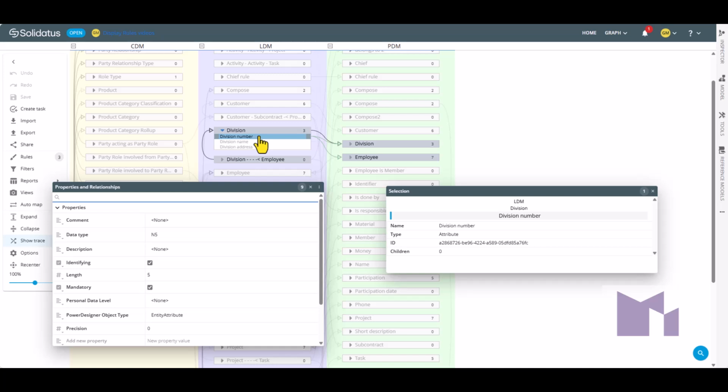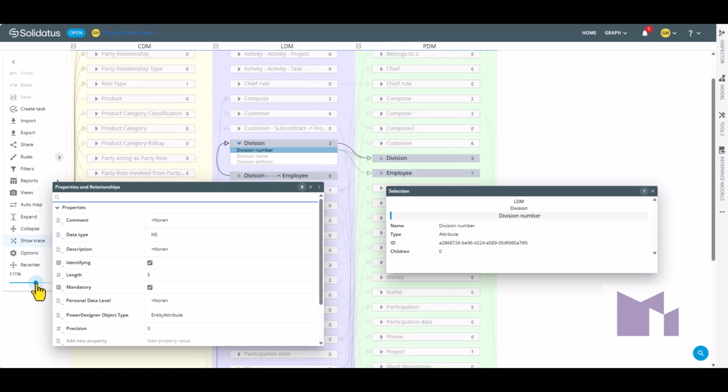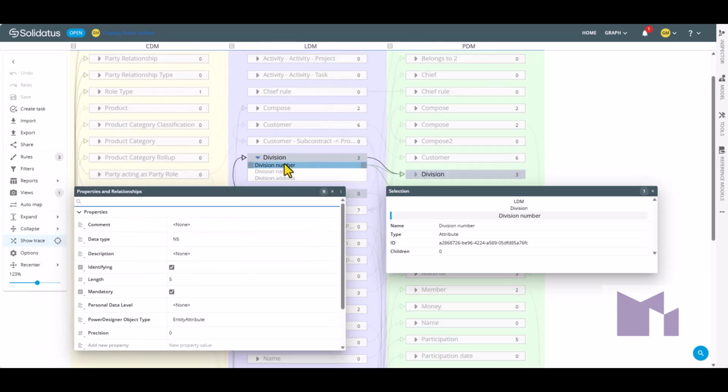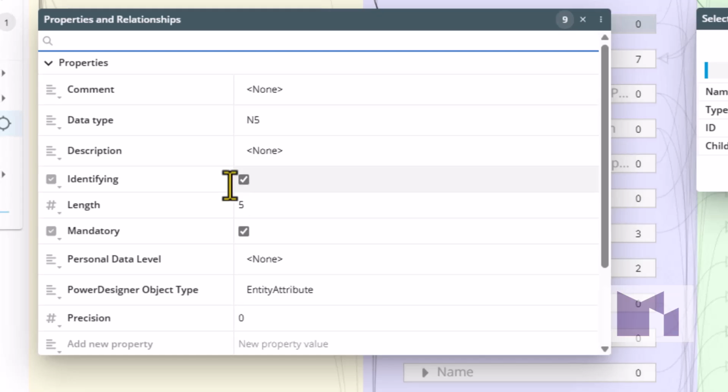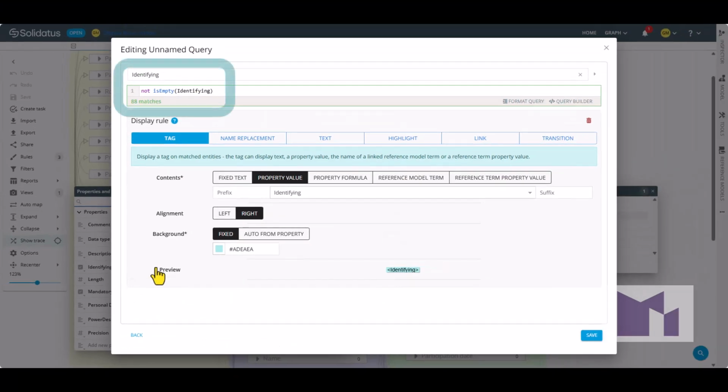So what I would like to do is create a rule, and I first of all want my identifying attributes to stand out. And in this case, if I just zoom in a little bit more, it tells me that in the Power Designer model, division number helps identify a division. So this property is a checkbox property and it says it's true. So I'll create a rule based on this property. It's given it the name of the property, that's fine.